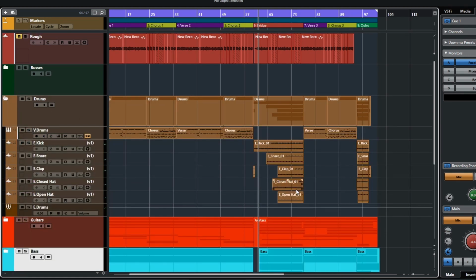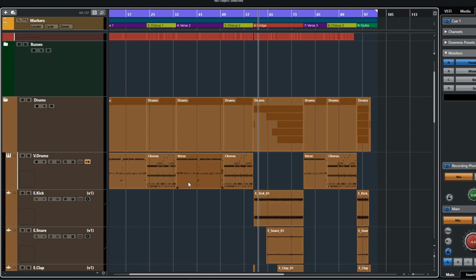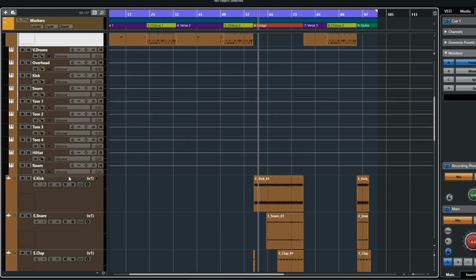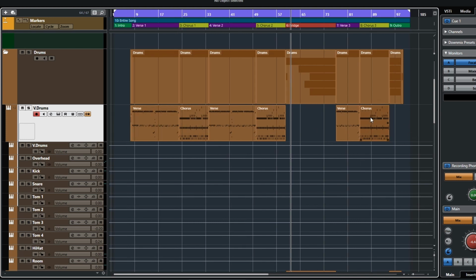Now we have drums. Okay, so let's expand this a bit. So we've got our electronic drums. They are all audio files. What we have is this V drums here. All right, let's just do a save. Okay, so with the V drums here, this is going to depend on how you set it up. If you set it up as a single stereo file, then that is what you are going to get. You are going to render out a single stereo file.